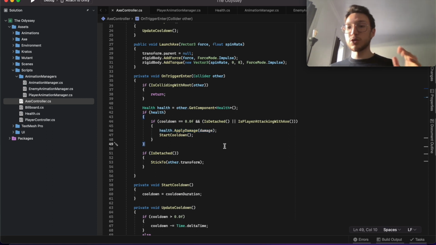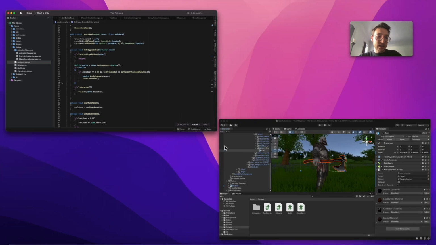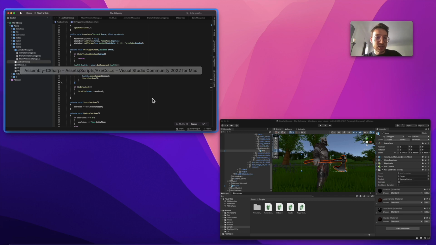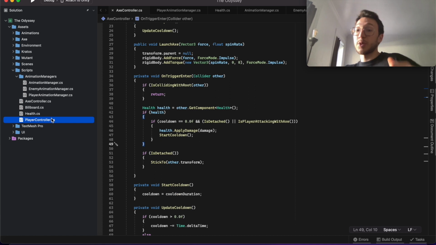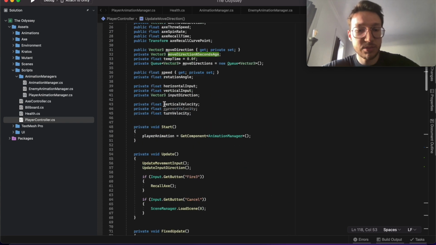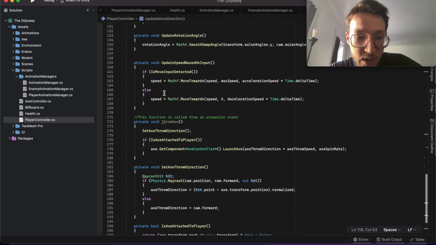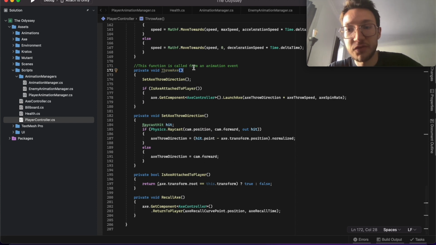Let's get to the nicest part, the axe throw and axe recall. So the axe throw is actually called from the player because it's the player throwing the axe. The axe is not throwing itself. So let's go to the player controller script, and we have a function called throw axe. And this is called from an animation event.